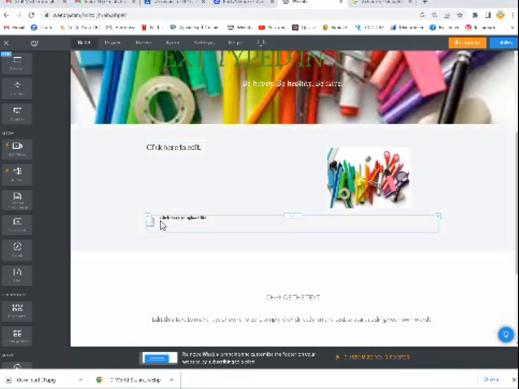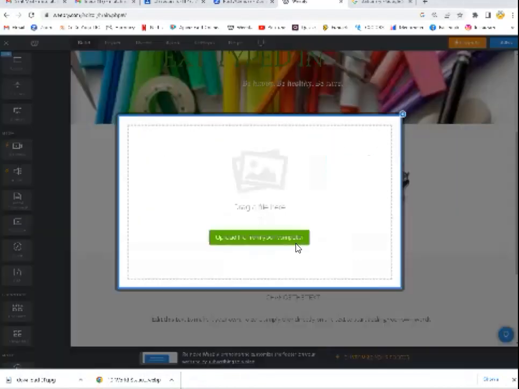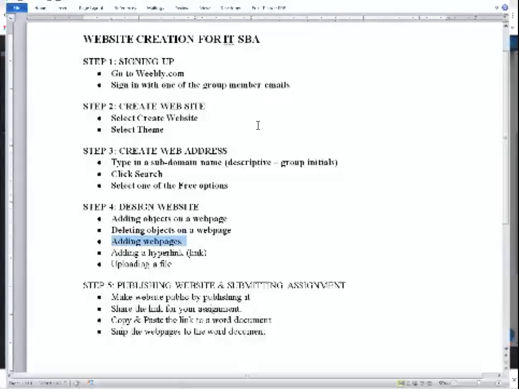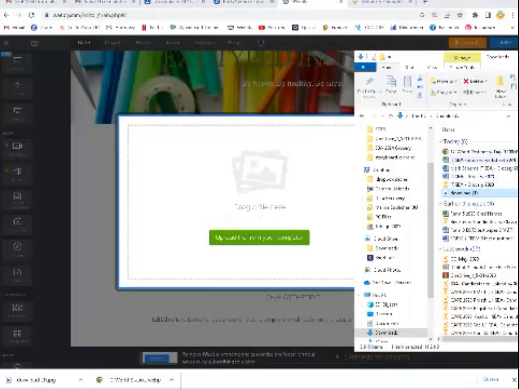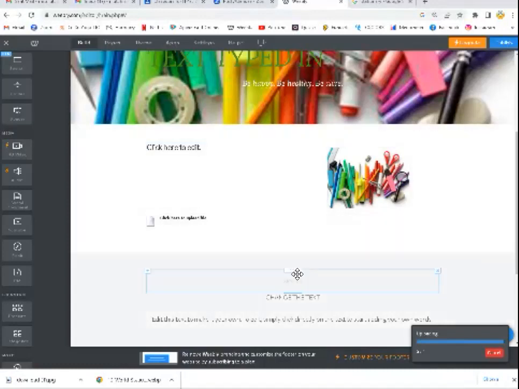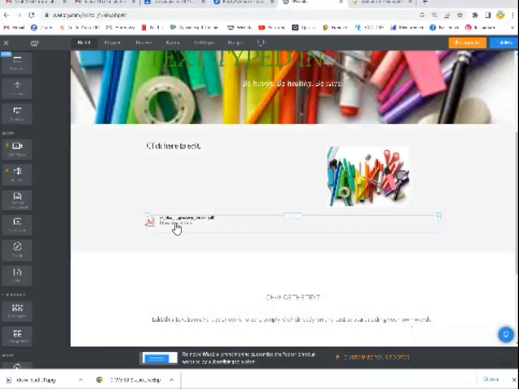Let's see if you have a file. If I wanted to upload a file, where is my folder? Right, so I have some files here. I have the IT SBA. Let's drag that in. And notice it's now there. Right?